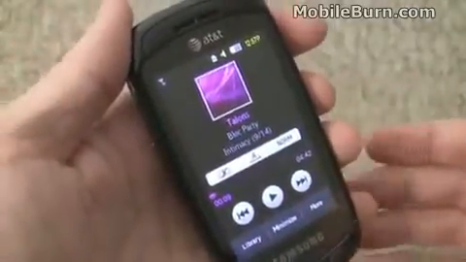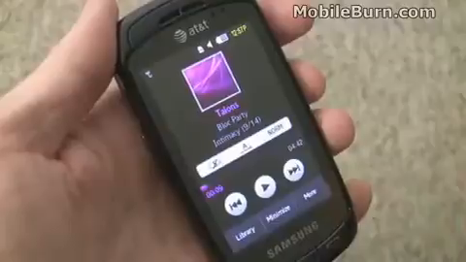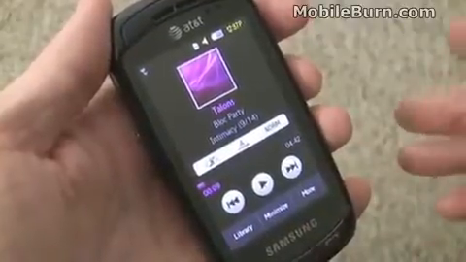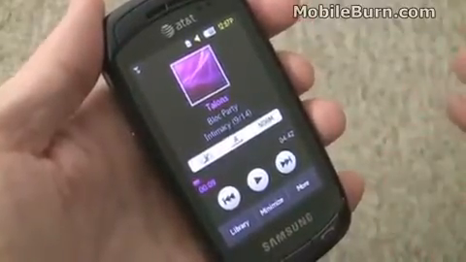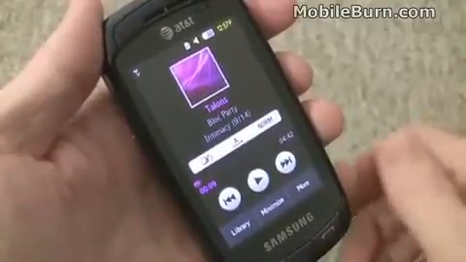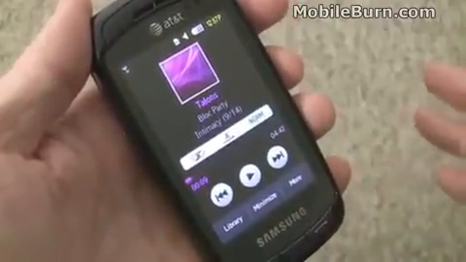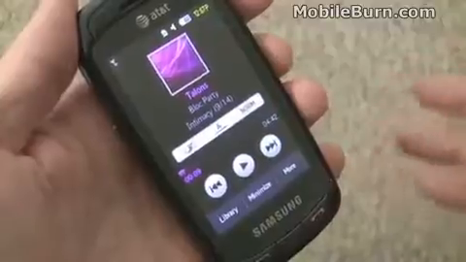So I would recommend using Windows Media Player to sync over your music. It worked infinitely better. It was faster and far more intuitive. The Samsung PC Studio doesn't support contacts, calendars, and all that kind of stuff. It's really just for media, and even the transcoding, it did a poor job.